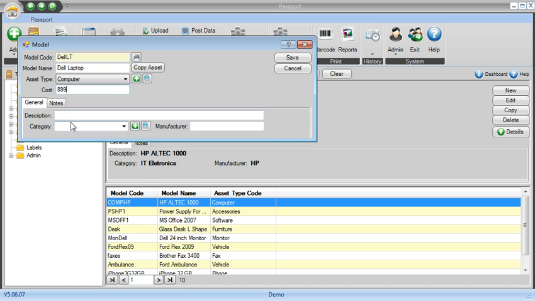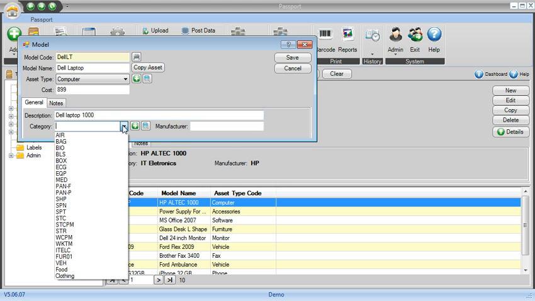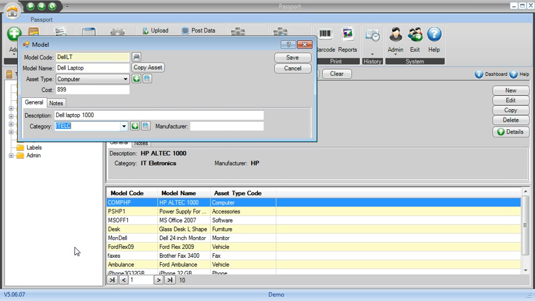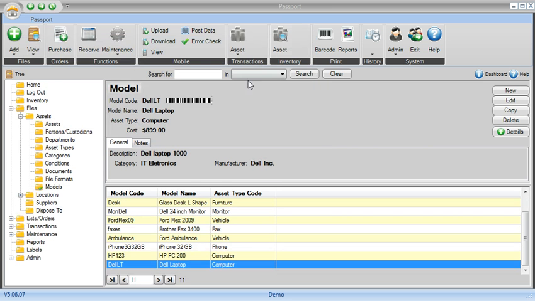Cost $899. Description: Dell laptop 1000. Category, this is electronic, IT electronics. Manufacturer is Dell Inc. Once you create the model, you just hit save.